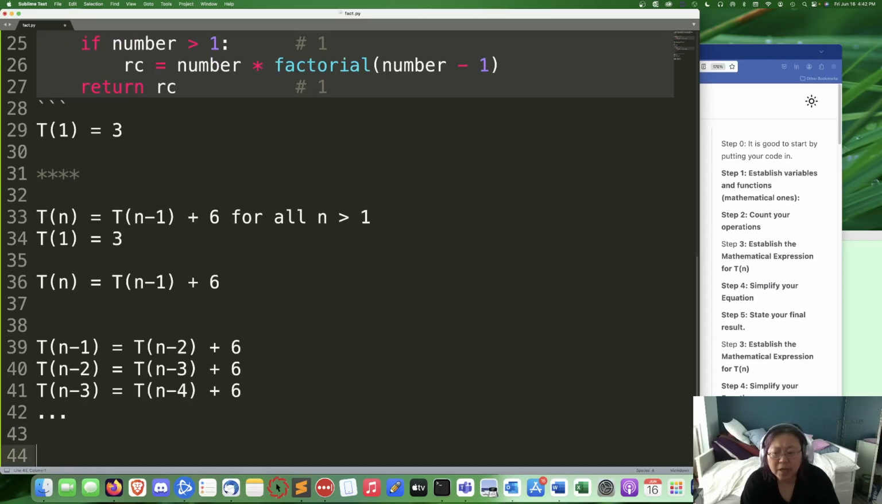Now, this is going down by 1 every time, right? So n minus 1, n minus 2, n minus 3. Eventually, we're going to get to t at 2. What is t at 2? T at 2 is really just t at 1 plus 6, right? But here's the thing. We actually know what t at 1 is. T at 1 is 3, correct?